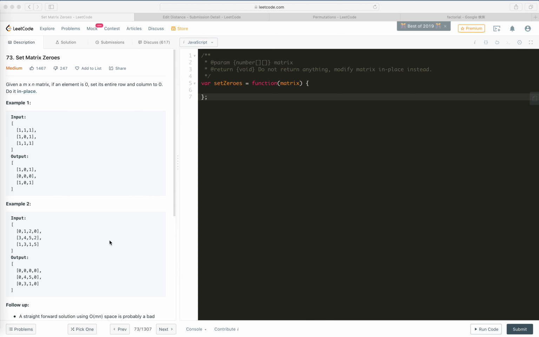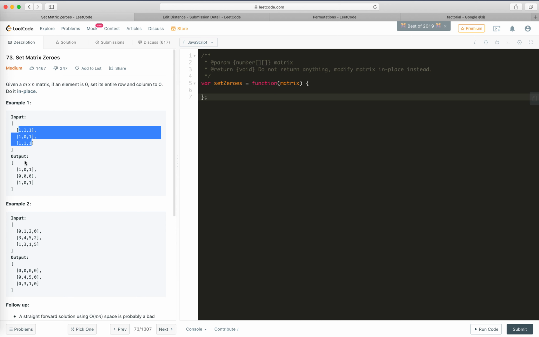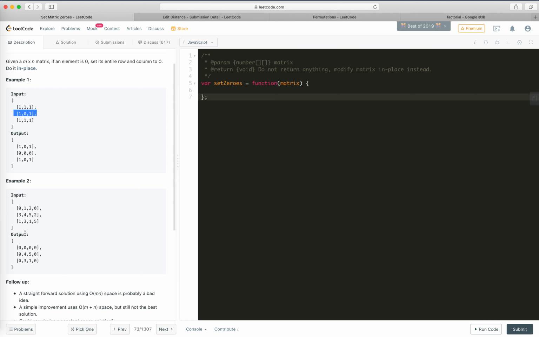Let's take a look at number 73, Set Matrix Zeroes. We're given a matrix. If an element is 0, set its entire row and column to 0. Do it in place. Input this, output this: update this column and this row, this column, this row, this column. So the solution seems pretty straightforward.